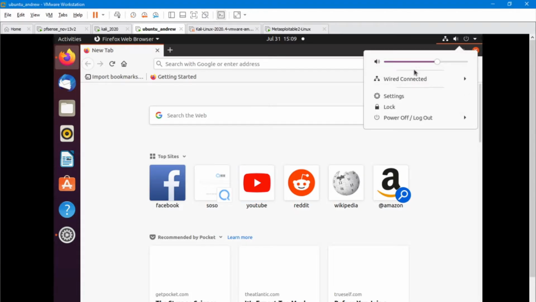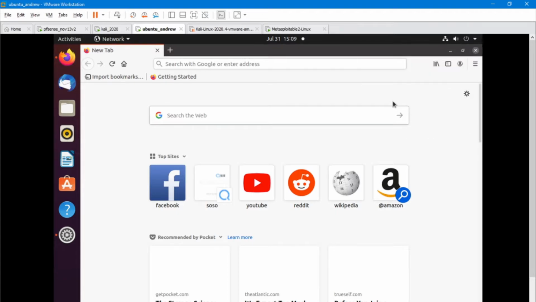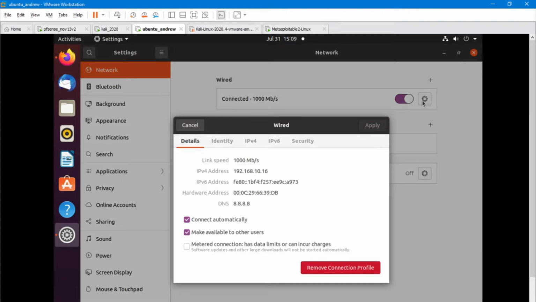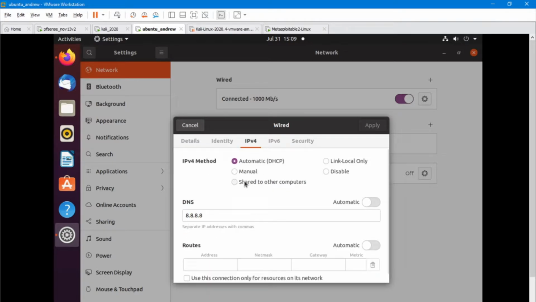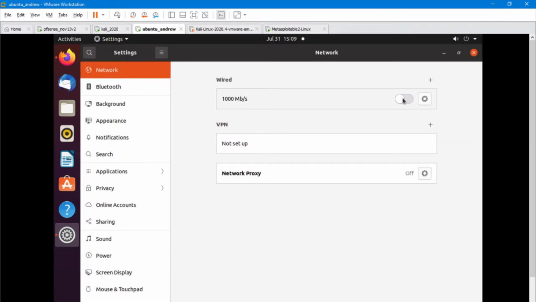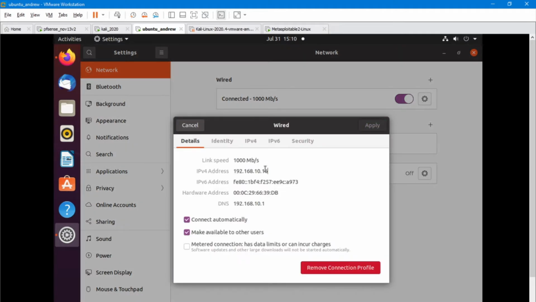If we open this up, take a look at this, our settings. We've got our DNS set to Google. I can go in here. Let's set that to automatic. Apply, turn off, back on. Give it a second for the network to reconfigure. And according to this, we've got an IP address. Let's go back in, and I've been given 10.16. Great. The DNS is automatically set to 10.1, which is my pfSense machine.